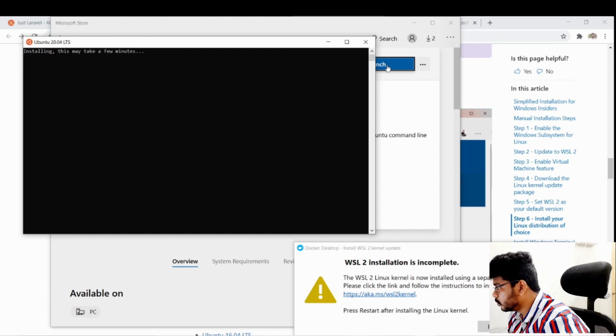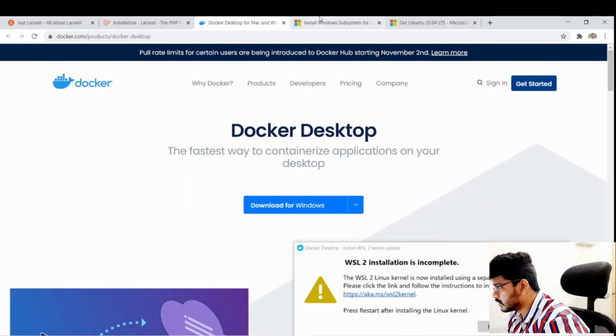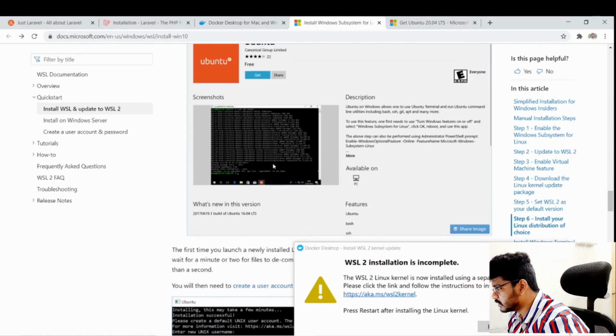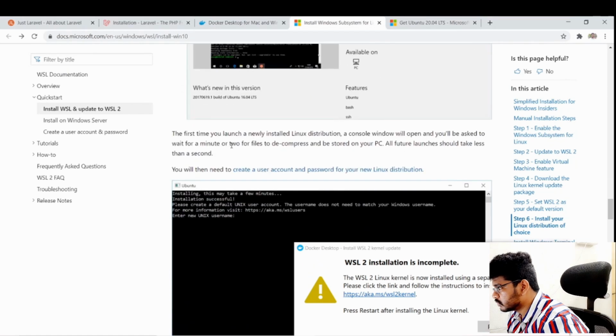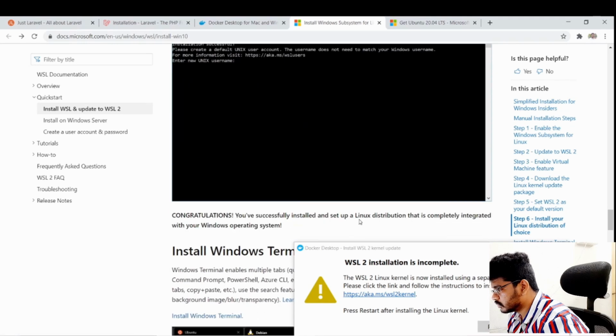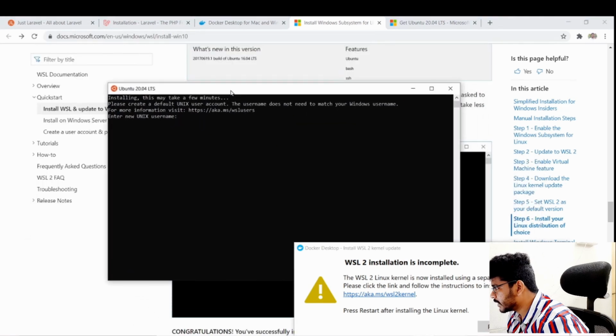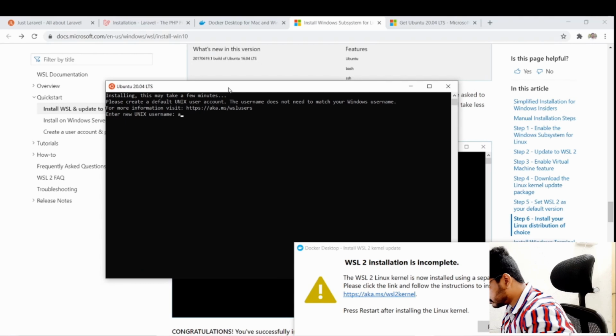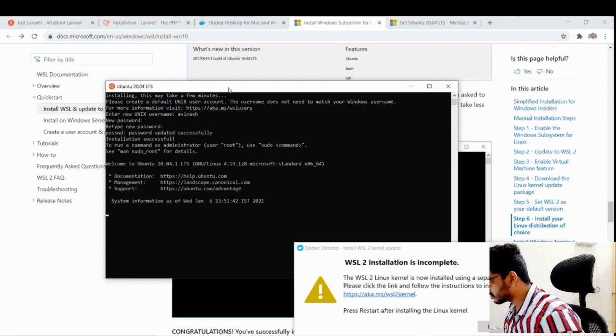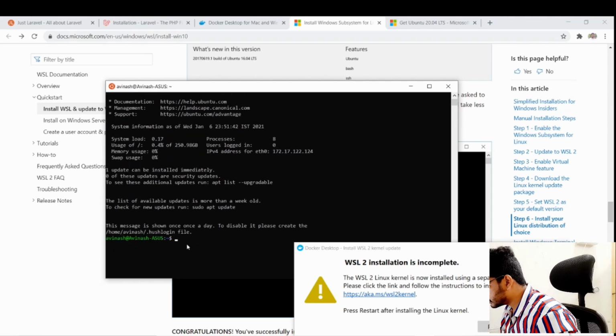Installing this might take a few minutes. It's also said here it might take a few minutes. Okay, so it asked me to create a Unix username. I'll give my name. It's also asked me to enter a password, so I won't tell you what that is. I'll type my password again, but again I won't tell you what it is. Yeah, so it's set up.